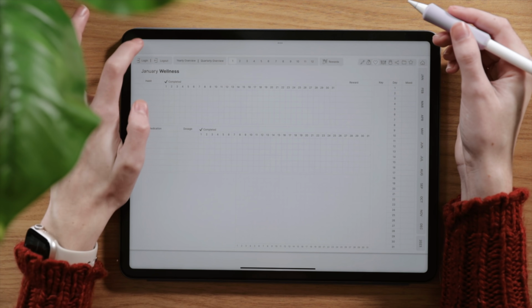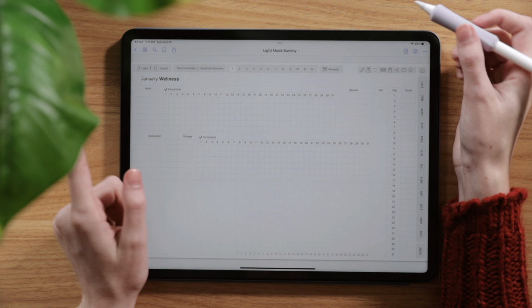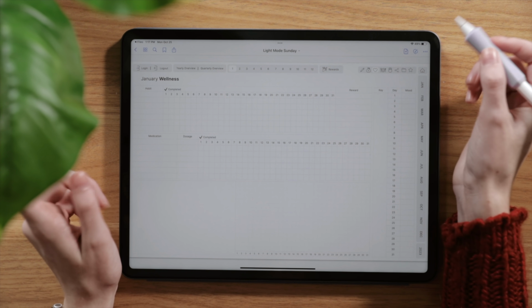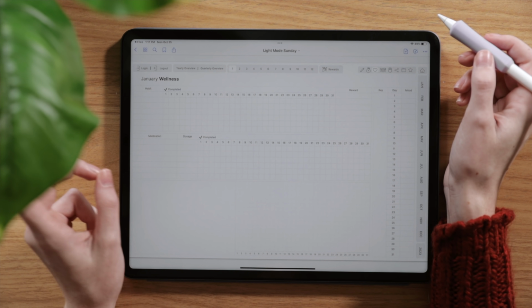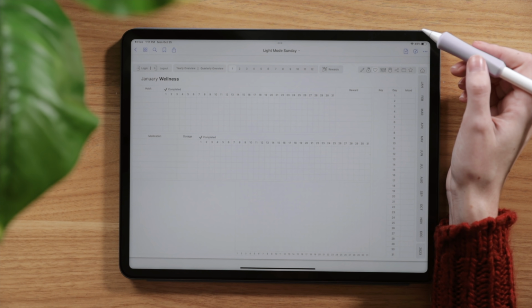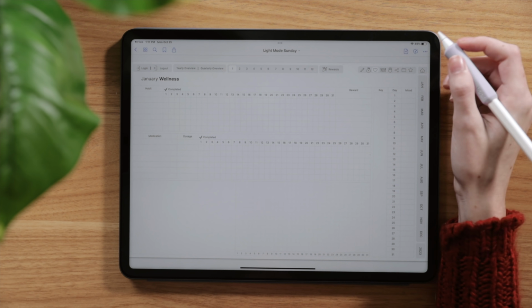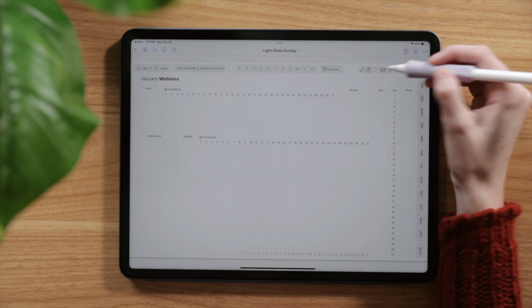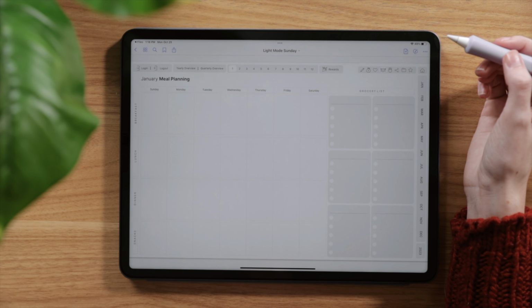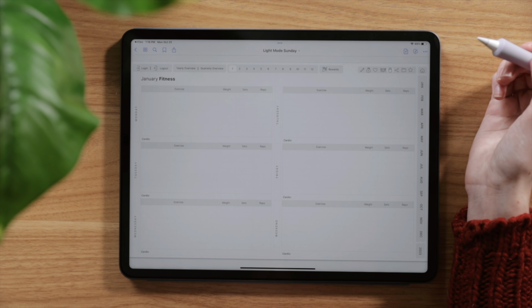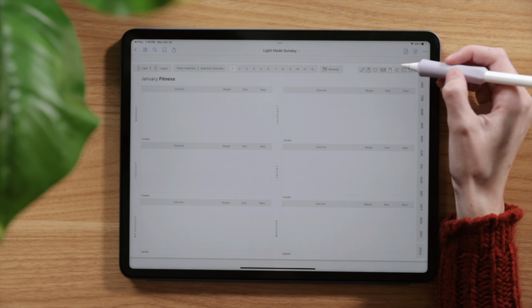We have a heart here, which represents our wellness. Again, we have separate wellness templates for each of the 12 months. So here we can track our habits, medication doses, any other kind of health that we want to track, as well as our moods. Here we have our meal planning template. We have a fitness template.